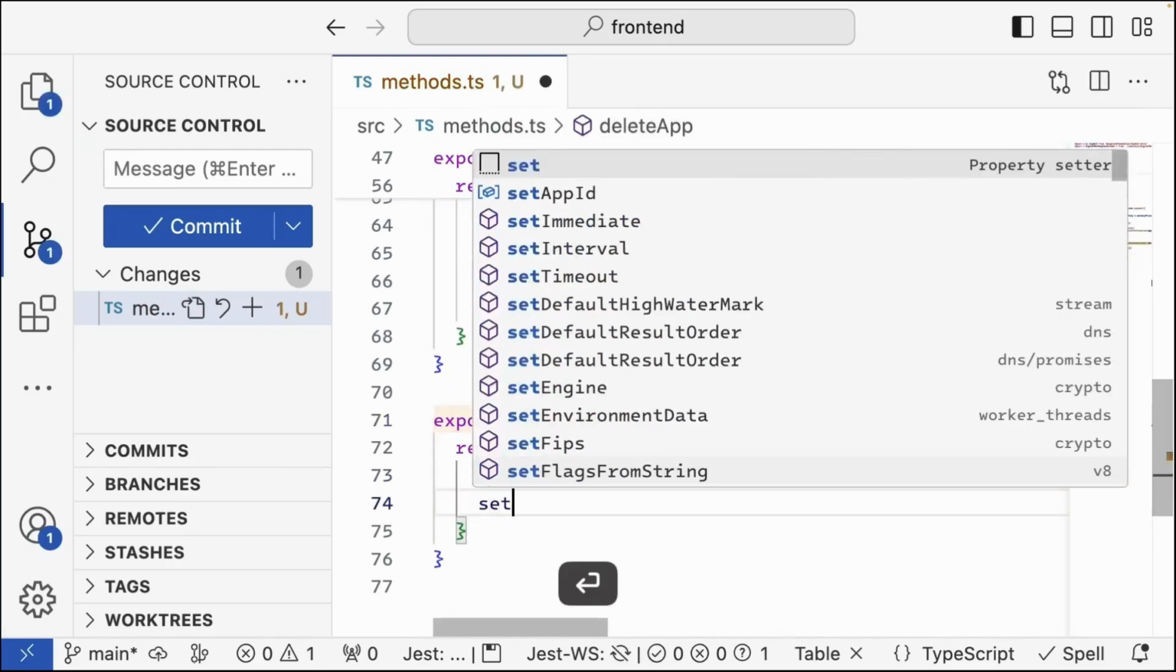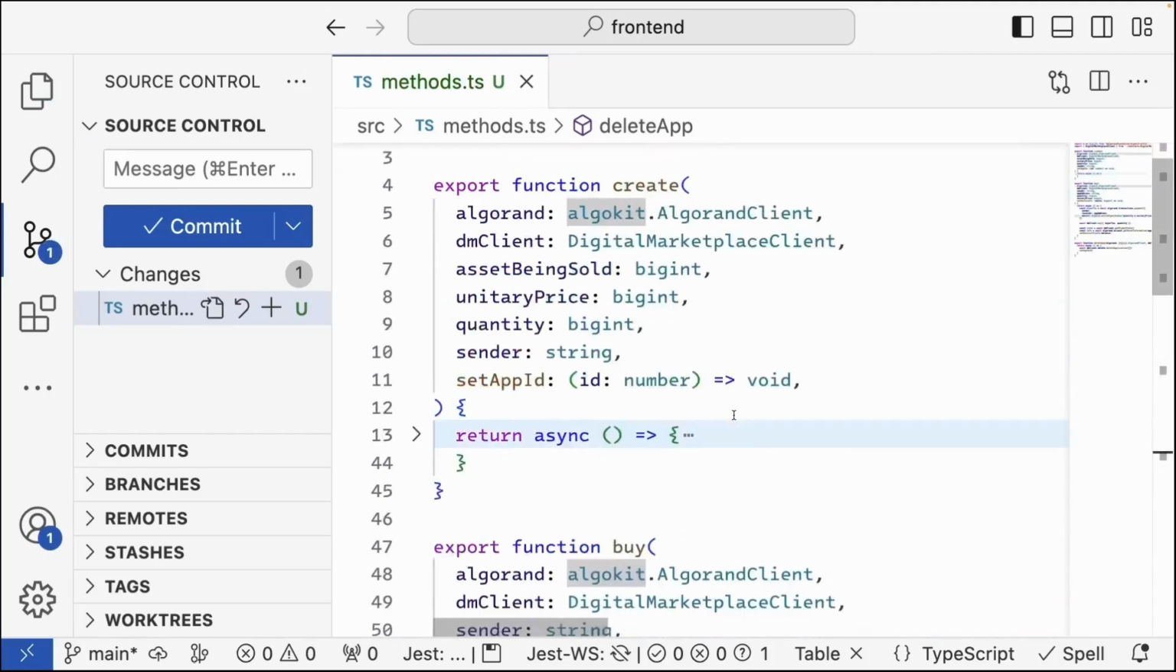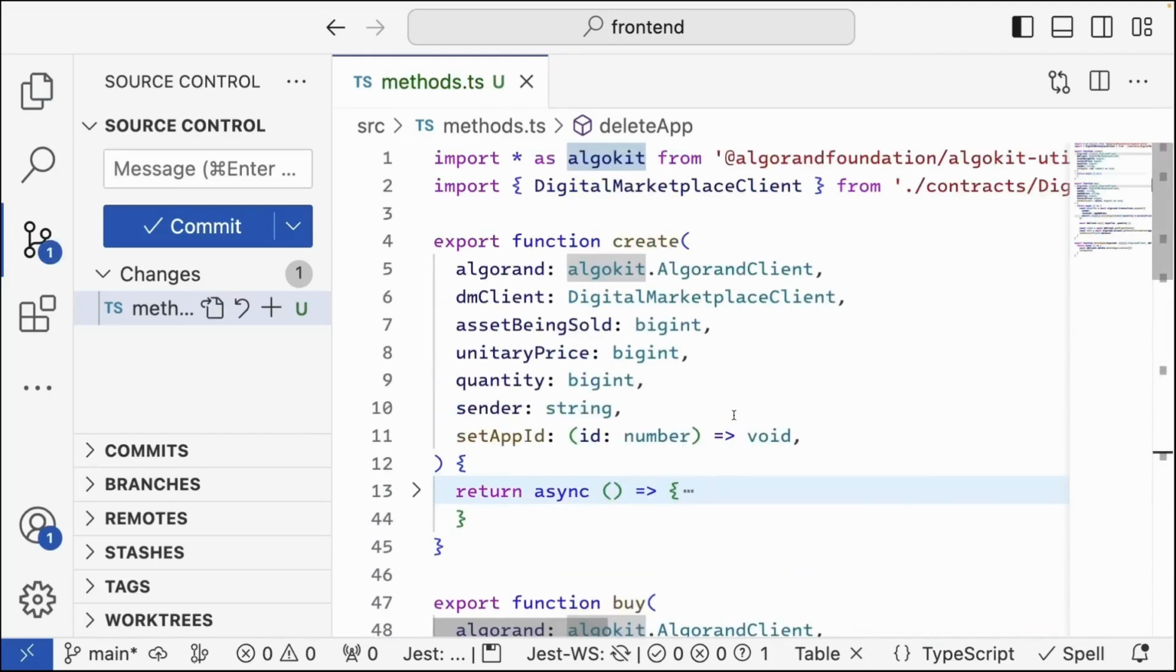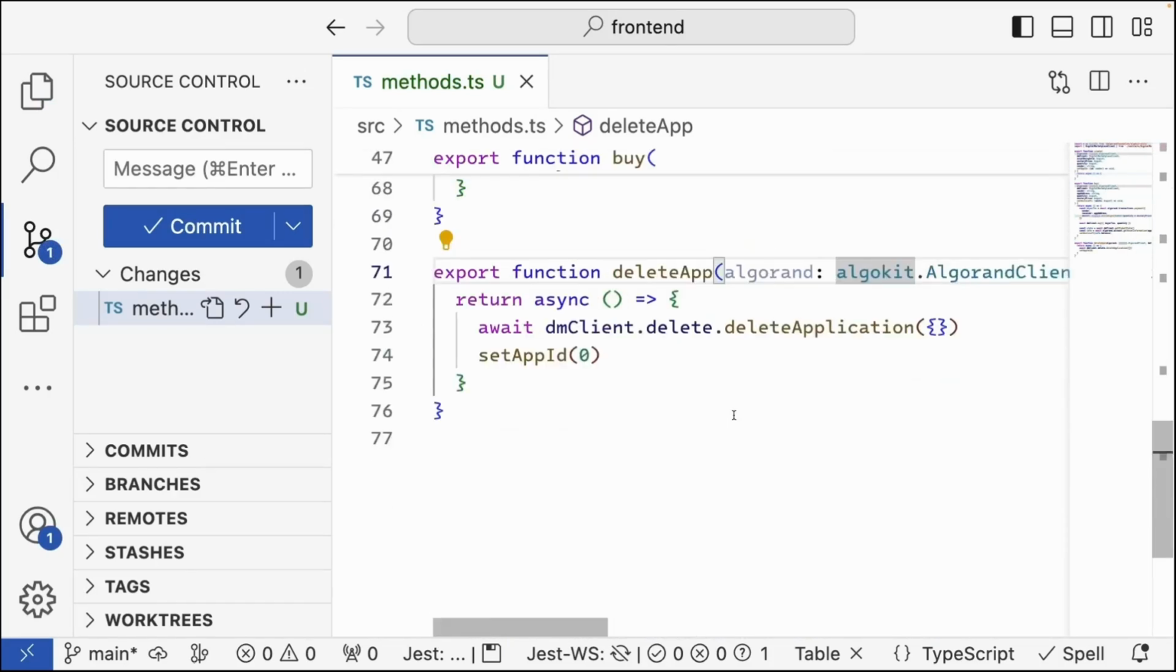And then we're going to call set app ID to 0, right? So again, much like in create, we want our front end to know when we've created the app what the app ID is, and when we delete, we want our front end to know that we've deleted and we can set the app ID to 0.